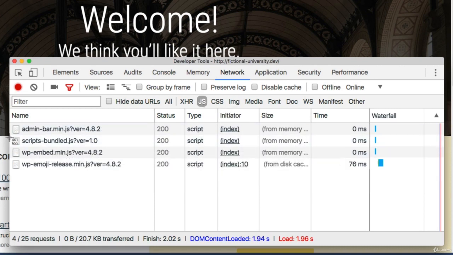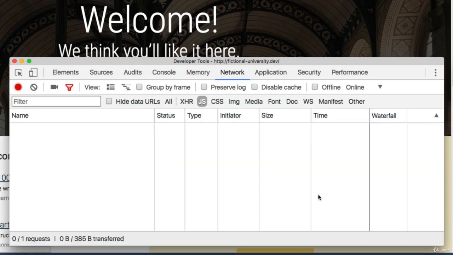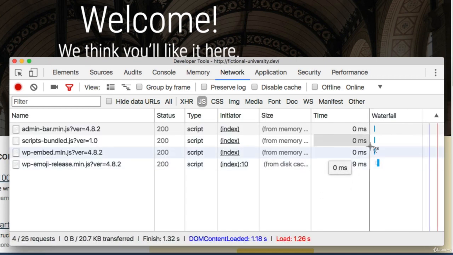And I want you to focus on our file that is named scripts-bundled. And also pay attention to the size and time columns. And notice that every time we refresh, it says that it takes 0 milliseconds to load that file. Now, whenever you see 0 milliseconds, or in the size column, if you see from memory or from disk cache, that means that the browser is not re-downloading the file. Instead, it's just using a saved or cached copy. Now, a lot of times that's great. It can make your website load faster for your visitors.